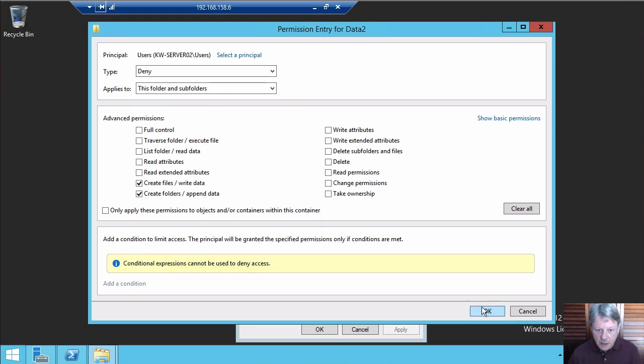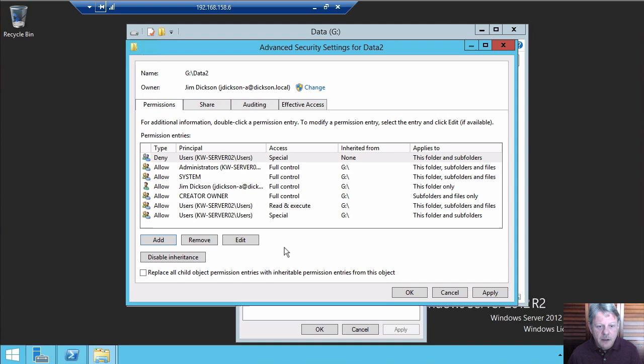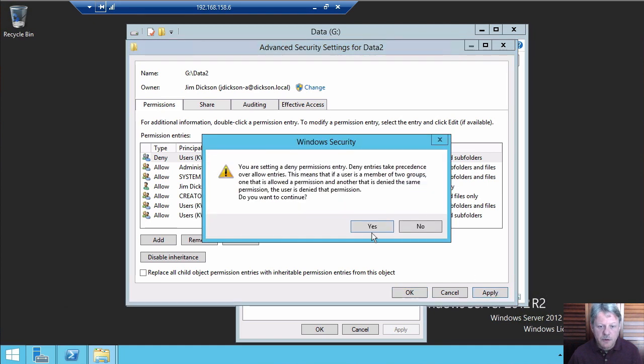And I'll say OK. And we can now see here is the new access control entry, deny users special. This is not inherited, so this is explicitly applied onto the data2 folder, won't affect data1 or data3, this folder and subfolders. Now deny overrides allow, which means that John should not be able to write. Once we have that, we apply it to put it into effect.